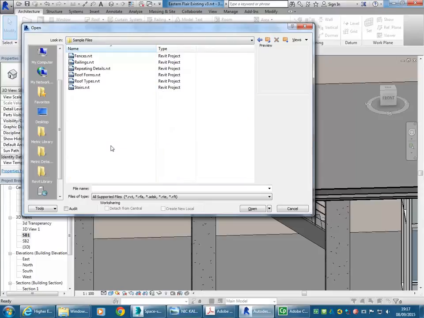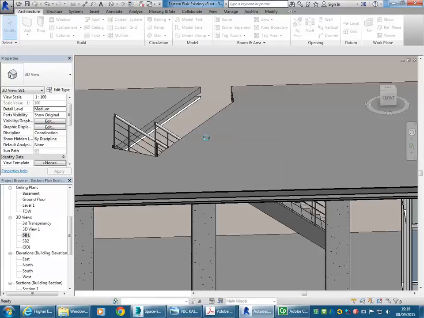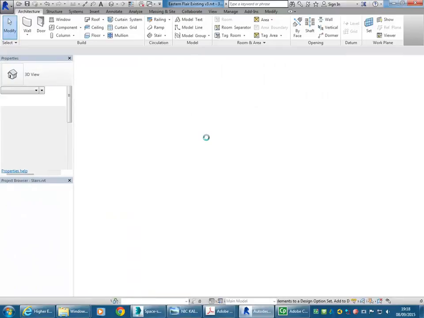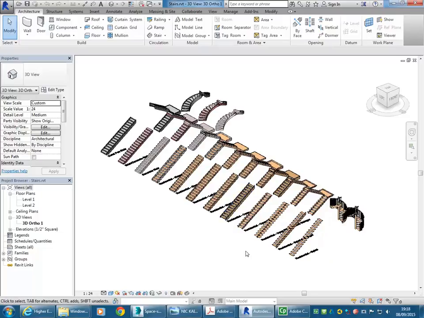And the reason I'm telling you to browse to it is because these files all look the same, but they're not. So this stairs file, if I open that, you'll see it's telling me it's upgrading it, which tells me it's from an older version. And that's exactly what I want, because the old stair tool, Stair by Sketch, uses an older type of stair. The new one, Stair by Component, makes a different kind of stair, and they're not interchangeable. So you need this old file to be able to get them into a stair you've made that way.